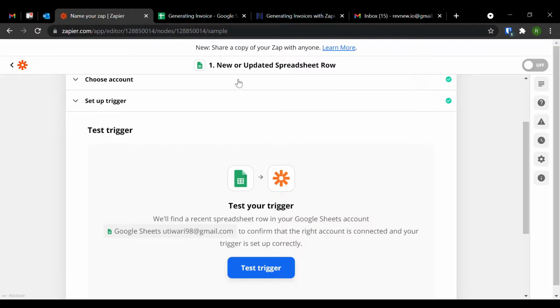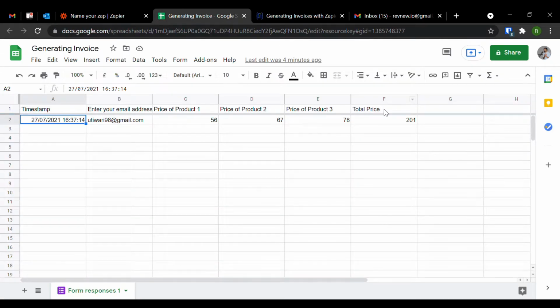Now Zapier would send a test trigger. Why I chose F, total price, as our trigger column, because I want all the records including the total price to be sent to Grove account. I want this entire record to go to Grove to generate a document, generate the invoice. That's why I chose F as my trigger column. If I had selected E, only this data till E would be sent to Grove to generate the invoice, but we also need the total price, and I have used a formula here to calculate the total price.